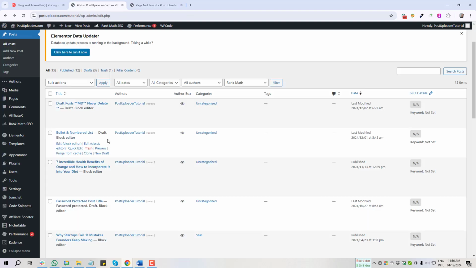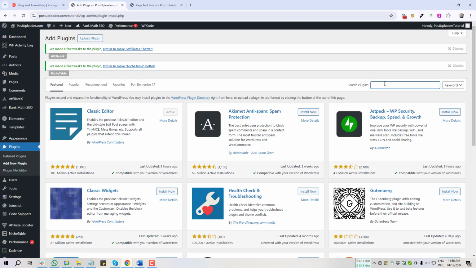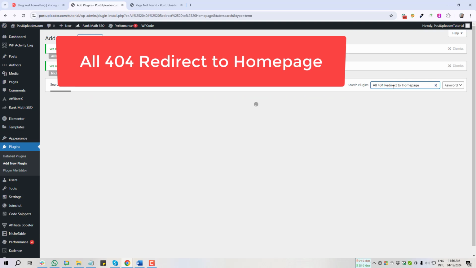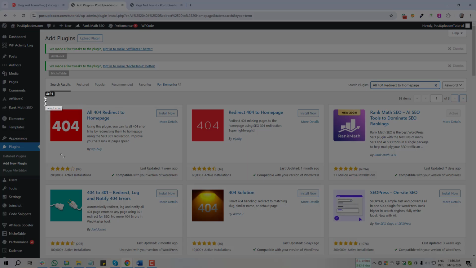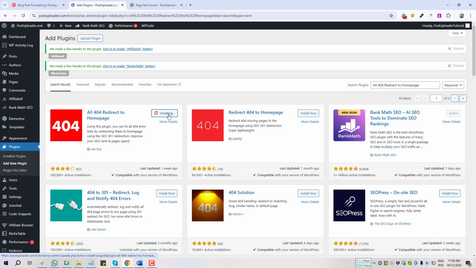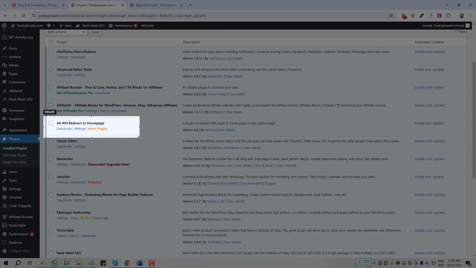So how can I make this work? For this, I need to visit my plugin section and add a new plugin. After that, I am searching here for "all 404 redirect to homepage". This is the plugin. So, install now, activate. The plugin is already installed.